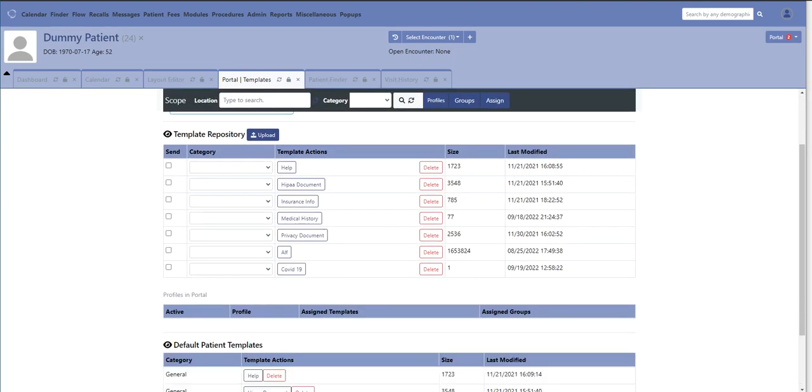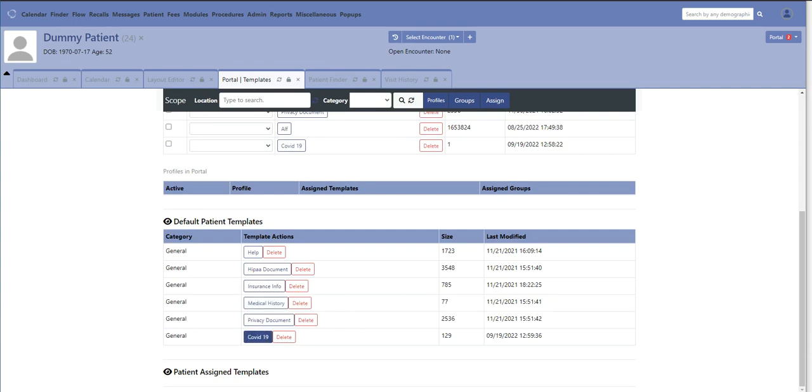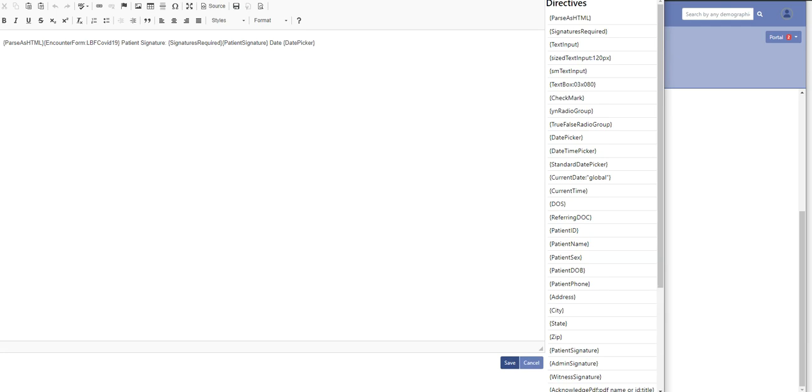Now when I go to default patient templates, you'll see my COVID-19 form over here, and you'll see it's the same thing that I put on the other side. By the way, you can edit these separately. I don't know why he did that, but you can edit these separately. You don't have to edit only on the other side, but it's good practice to only edit on one side and use the other as a view.